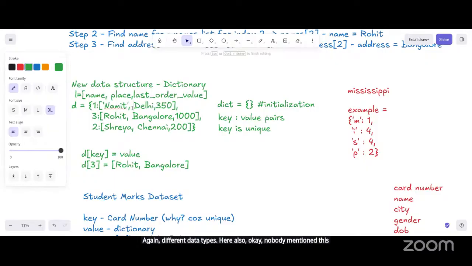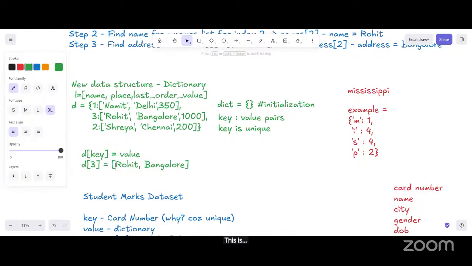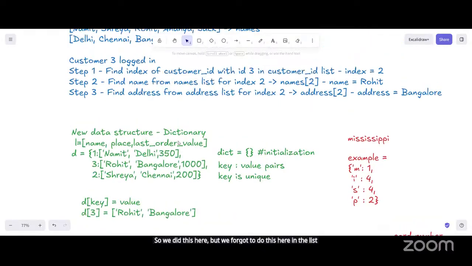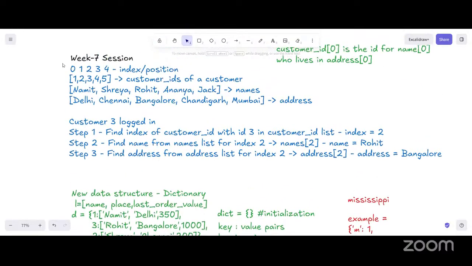Here also, nobody mentioned this. This is wrong. Whatever is a string, I need to have in quotation marks. So Bangalore and Rohit are not keywords, right? We can't store them as they are. We have to store them in string format. Nobody pointed this out. So we did this here, but we forgot to do this here in the list. Similarly here also.